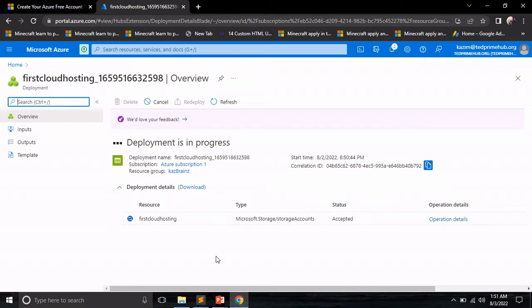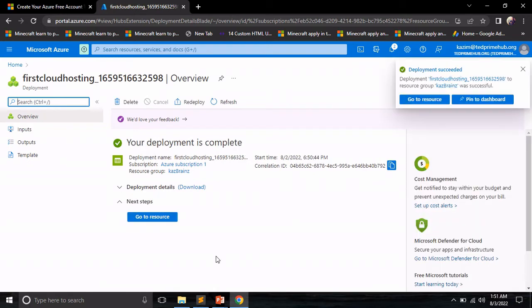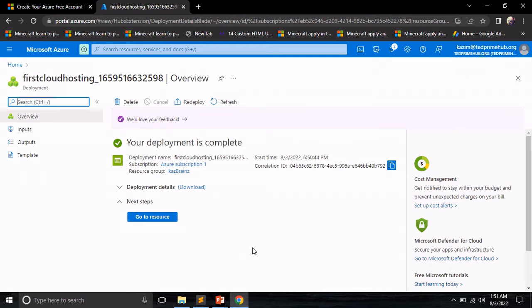In a few seconds now, it should be done. The name of the resource that we're going to be using for our storage account is First Cloud Hosting. As you will see, I've created other storage accounts there, so you need to note the right one. All right, it's done now. If you look at the top right hand corner, you see the deployment succeeded. So we have the resource created and we're ready to use it now.